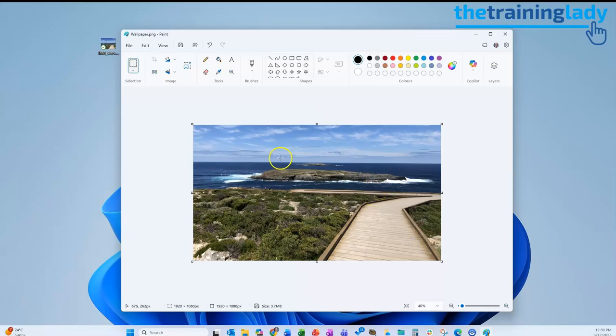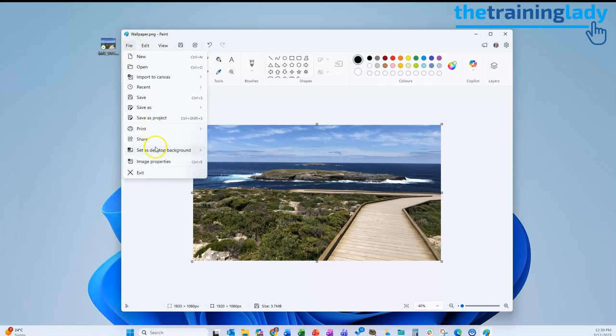Now, once I've done that, I can actually set this photo as my desktop from here. I don't even need to leave Paint. So if you go back to your File tab, you can see the file name is now showing in that top left corner. But if I go back to the File tab, now there is a setting here that says Set as Desktop Background. All right, so I'm going to choose that.